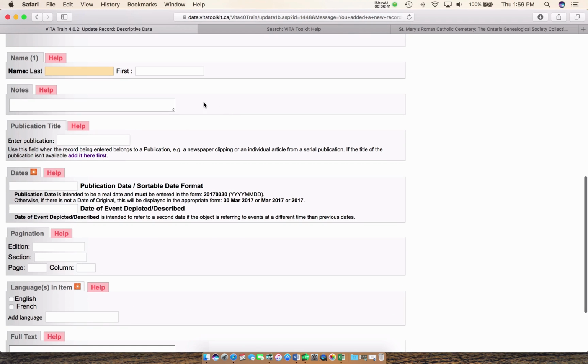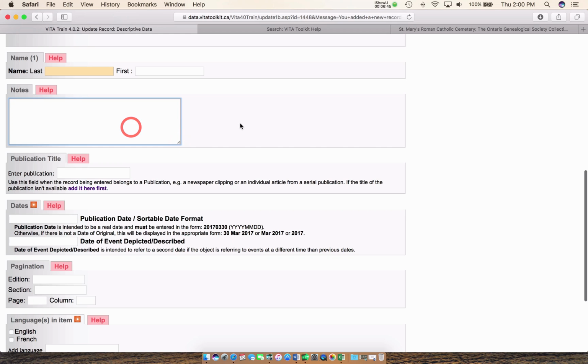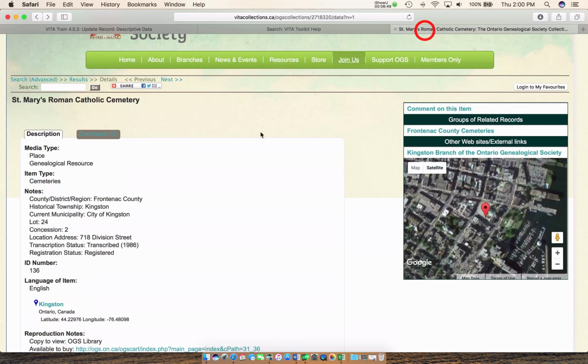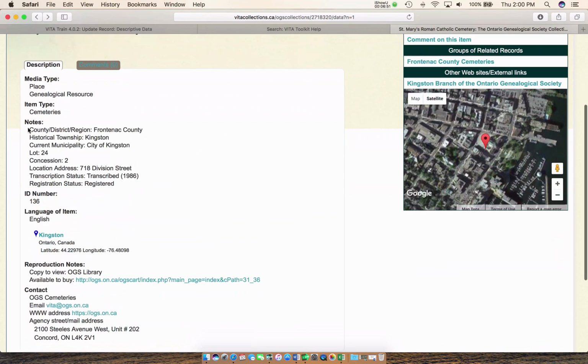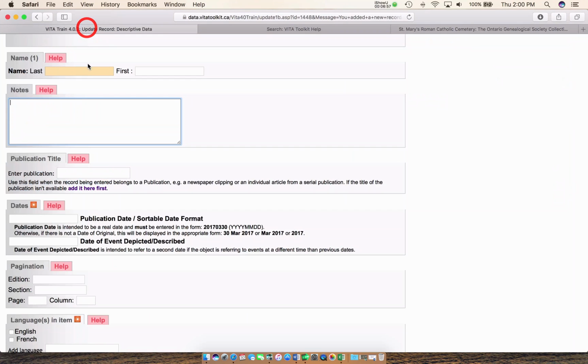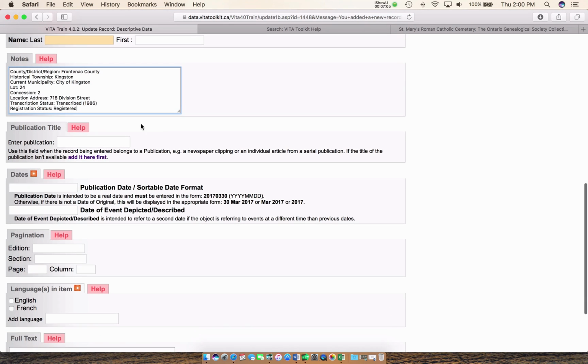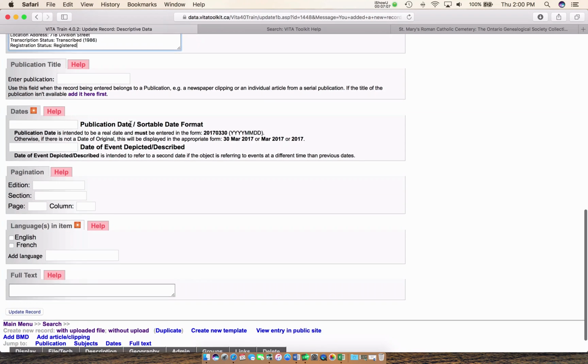Okay, moving on. The next field we want to pay attention to is our notes field. This is where all the pertinent metadata is going to be entered. So I'm just going to cheat a bit, and pretend I want to type in and capture all this information. So I'm going to cut and paste. And all my metadata for this particular cemetery is now captured. The rest of the fields we're not going to worry about because they're not appropriate to what we're doing.